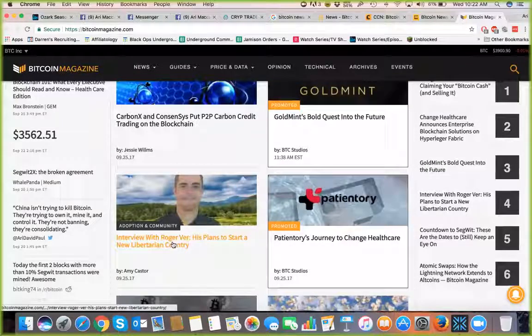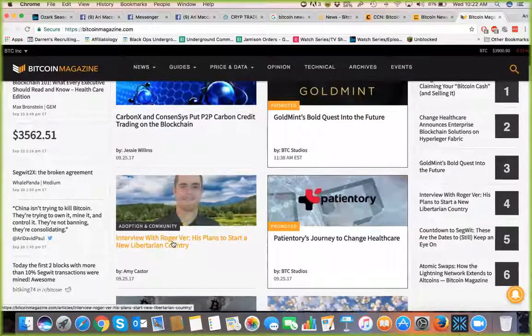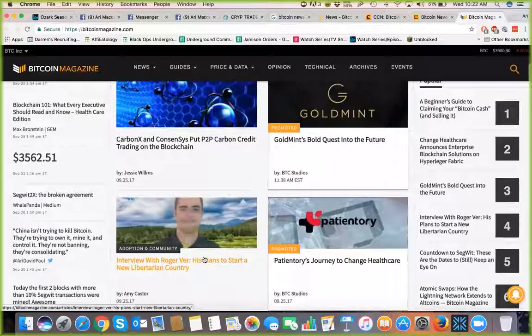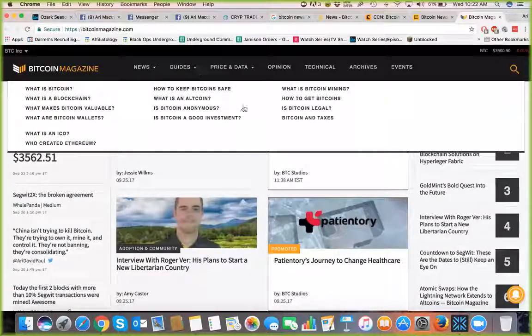Here's a big article with Roger Ver. Roger, so you know, is one of the big wigs. The guy's made about 60 million in Bitcoin now. He was one of the very original people that got involved in the space. This is a very good guy to share because he's well respected within the industry.